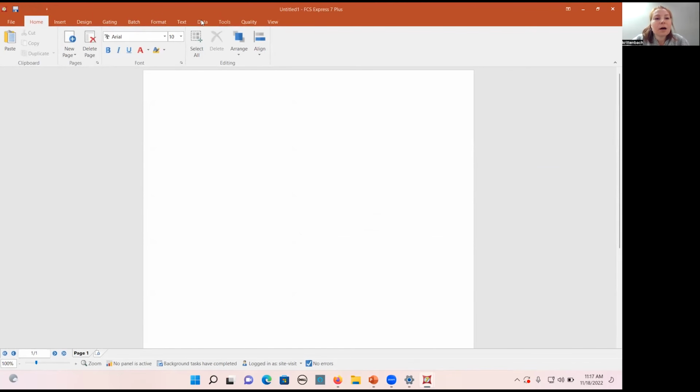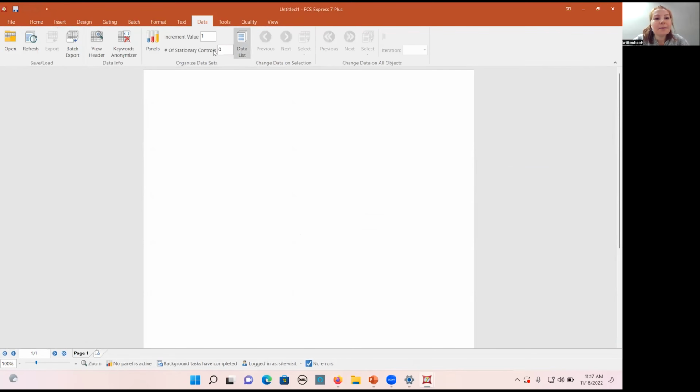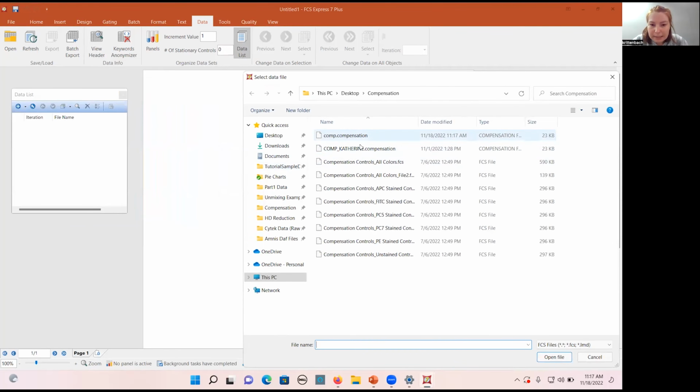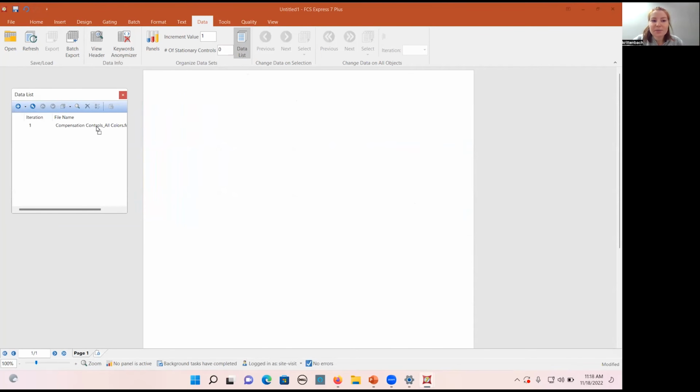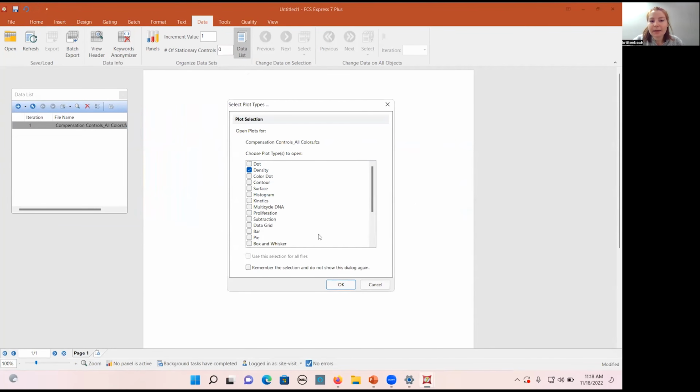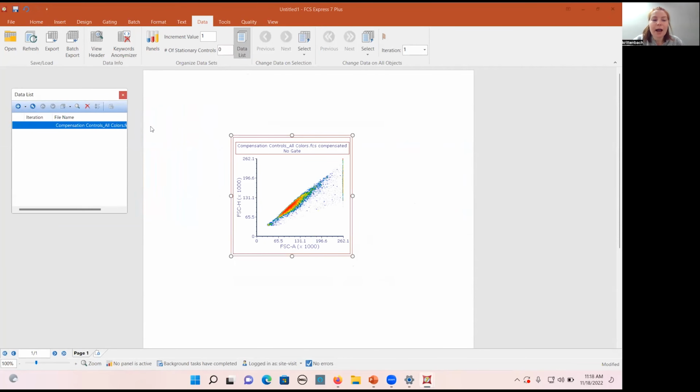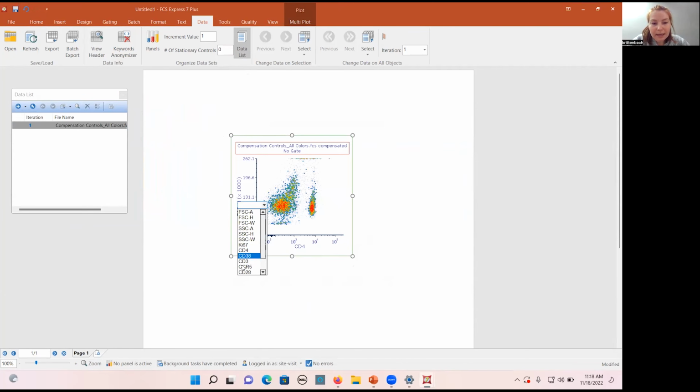And I'm going to go to my data tab and open my data list. And then I want to load in my fully stained sample. So here I have all colors and I'll load that in. And let's just make a plot here. I'm going to make a density plot. So I've done that by dragging and dropping my file from the data list onto my layout. And let's just view CD4 versus CD8.